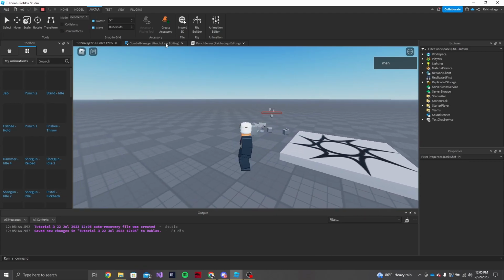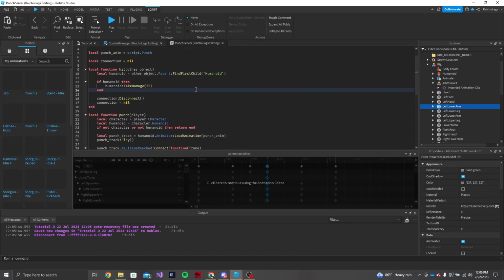Alright. So now that we have that worked out, we can add knockback. It's optional, but I'm going to show you how to do it just because.